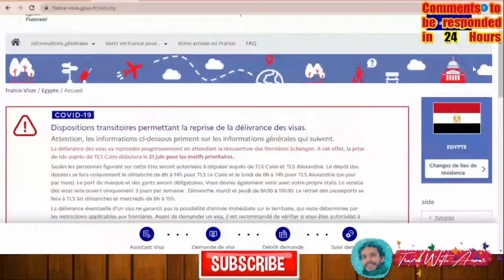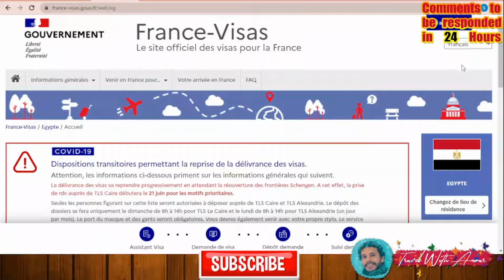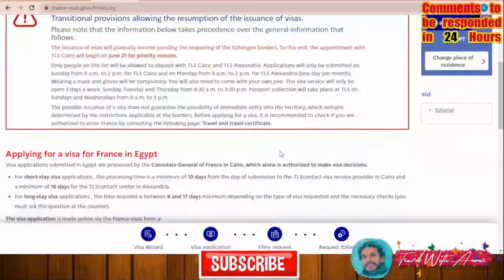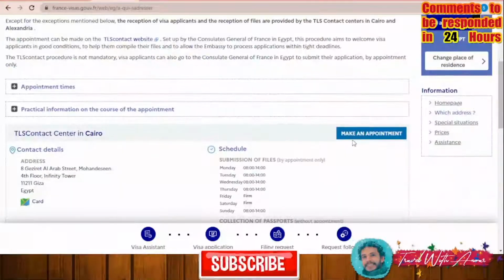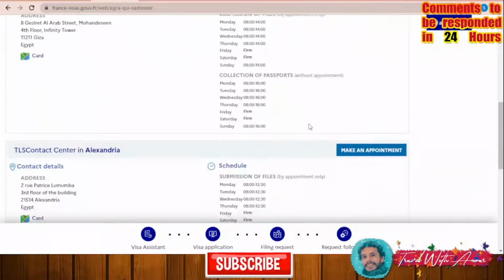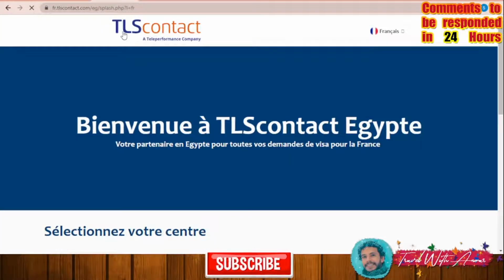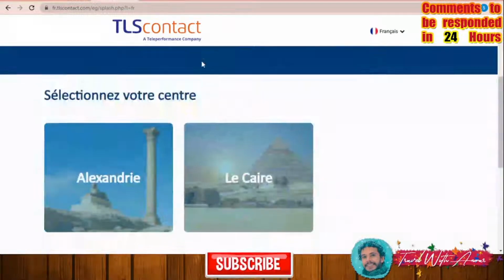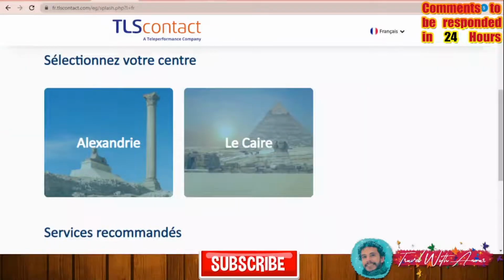Okay, Egyptian. And the language, okay, it's in Arabic or French, but we can translate it from here. Applying from Egypt, who should I contact? And you can make an appointment. If you are from Cairo or Alexandria, make an appointment, and it will take you to the site of TLS Contact. So if you are from Egypt, you apply from TLS Contact, you contact them, you call them, or you make an application, make an account here, and book an appointment.